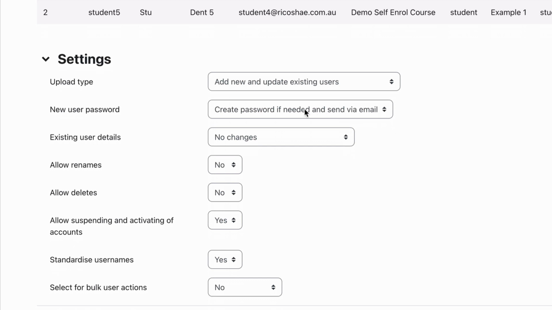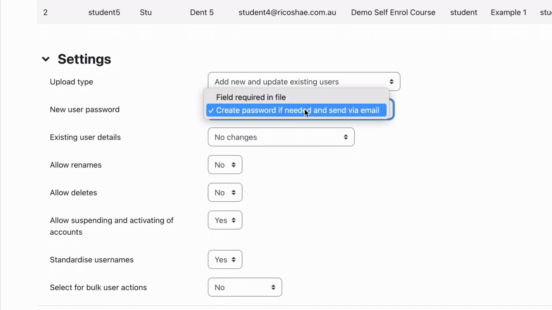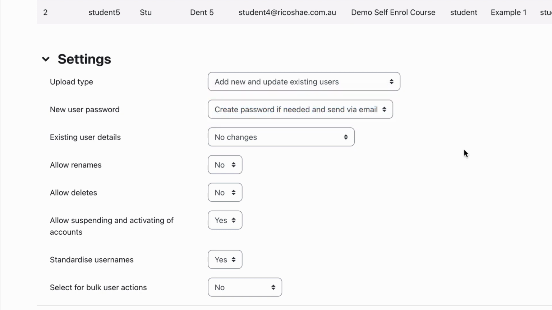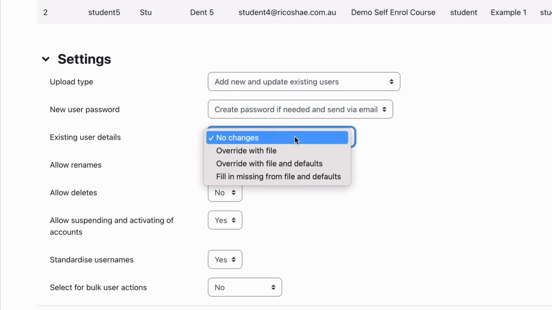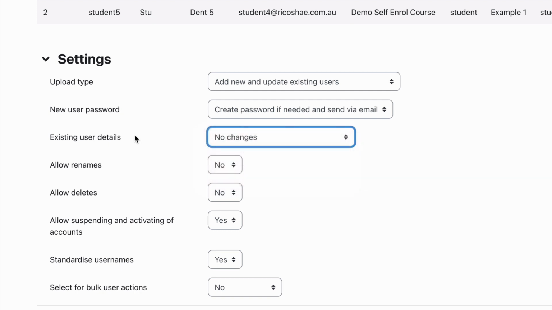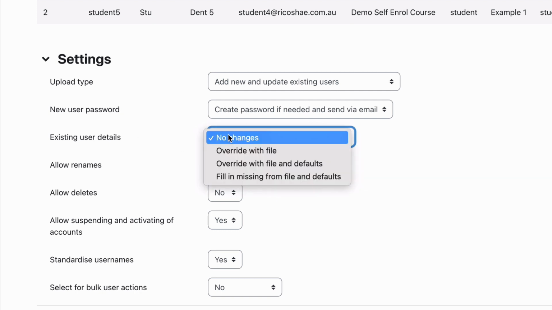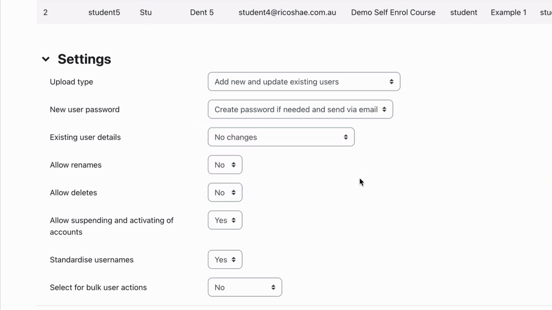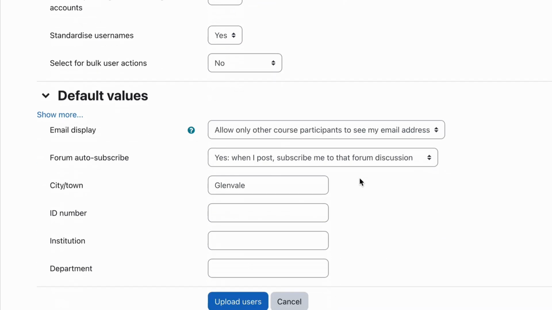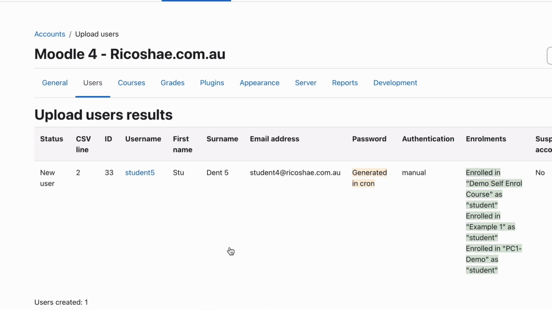It also has here create a password if needed and send via email, which is what you leave it on by default. And this one here just talks about what happens to existing users' details if this information is slightly different. So if the username matches and the email matches, which is what it looks for, but their first and last name's different, do you want to update the first and last name to match? In this case, we'll just say no for that. That's all I need to change, nothing else. I can just select upload user.